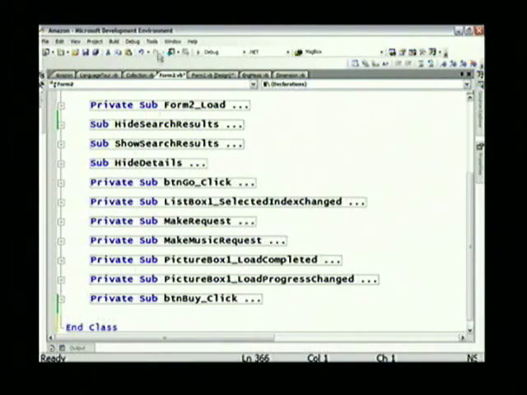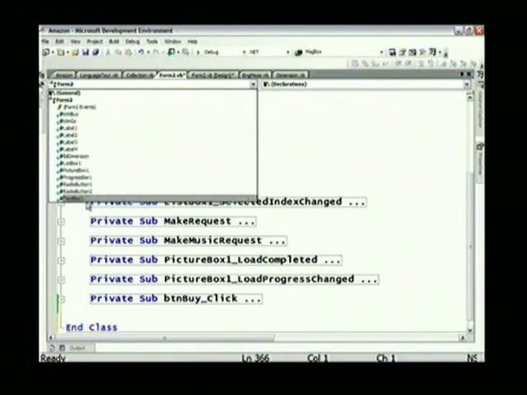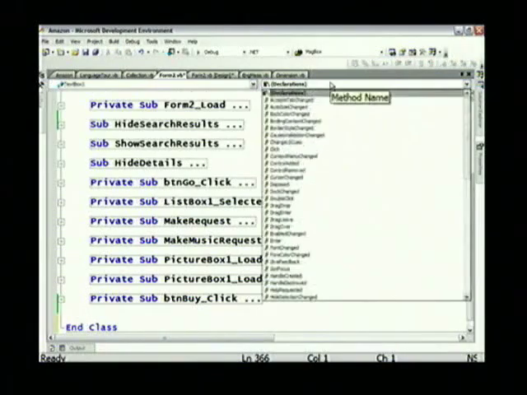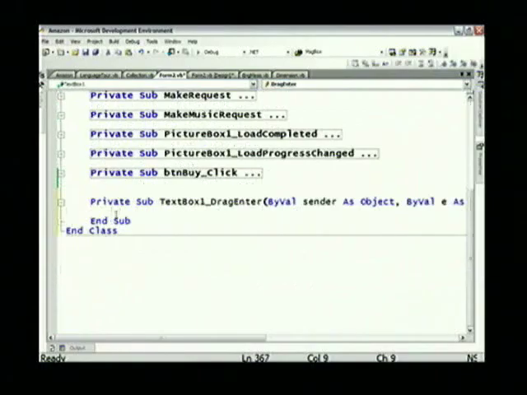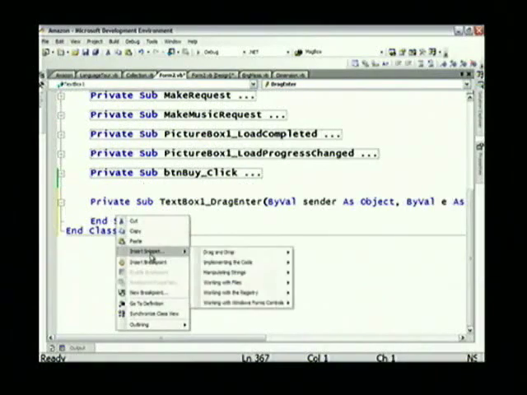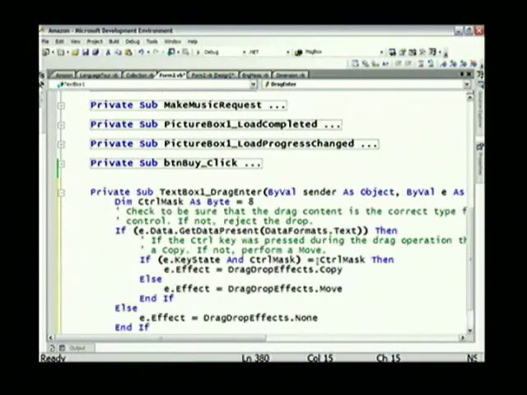So I can come in here. Let's pick text box 1. And the first thing, I can sort of remember I need to do something on drag enter. So I'll come in here, insert the snippet. I've got some drag and drop. I'll choose the drag enter event code, and boom, it's in there. I don't even need to customize it.